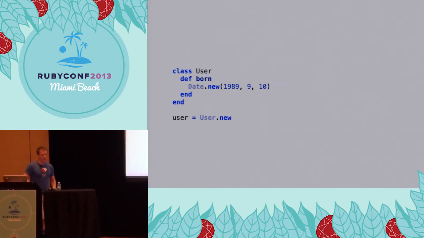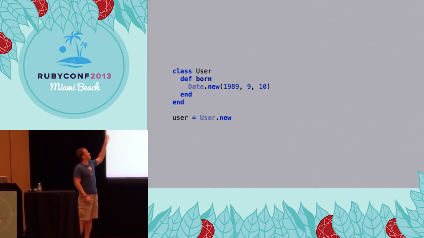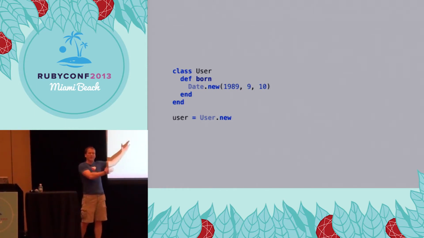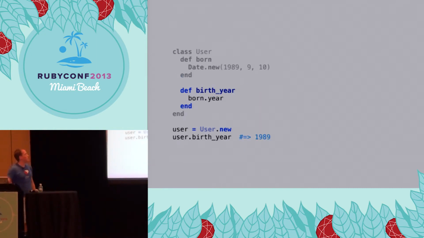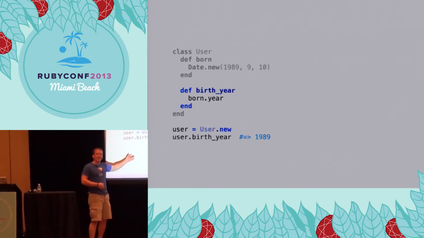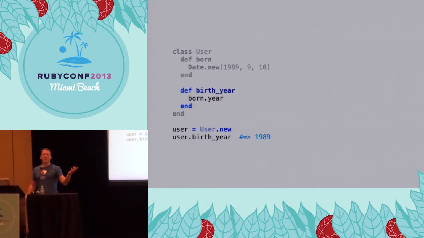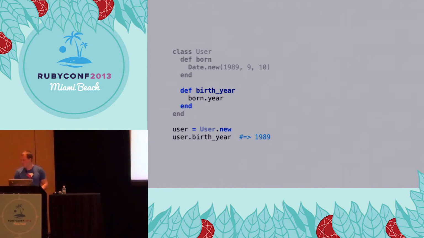So let's just take a look at the user that we initialize. This is actually in the documentation. I changed it a little bit, but if you go and look at the delegate library, this is the sample that's in there. So I want to know when the user was born. And I could add another method to the class and say, well, give me your birth year. But I don't want to pollute my representation of a user of what it is with extra stuff just for a particular case.